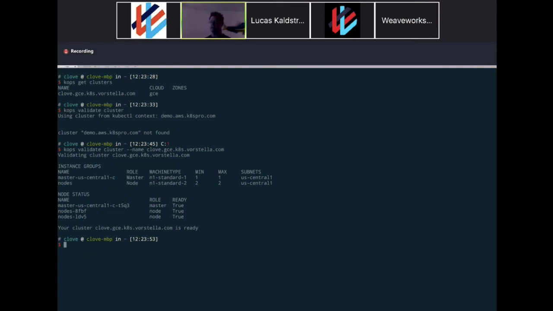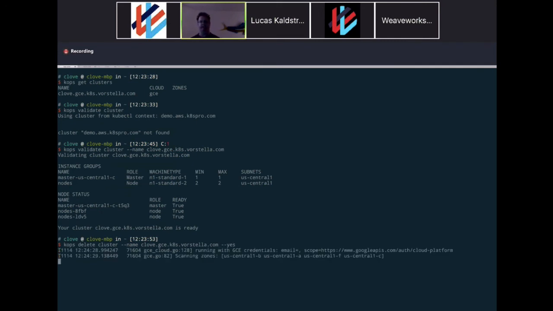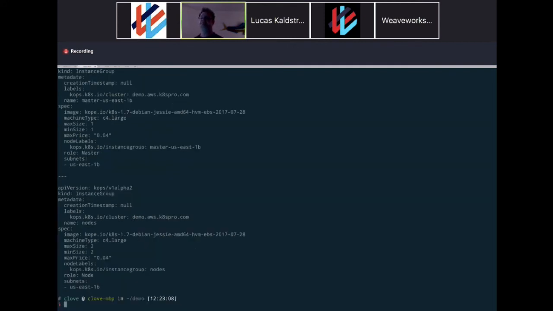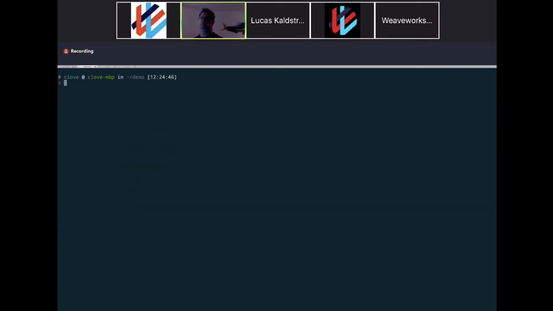As I mentioned, it's full CRUD support, so let's get rid of this one. One command, and we're deleting the firewall rules, we're deleting the instance group manager, the instance template, everything that we've created for you, including some disks on etcd. Over in this window, we have AWS environment variables set up. So let's validate this cluster.